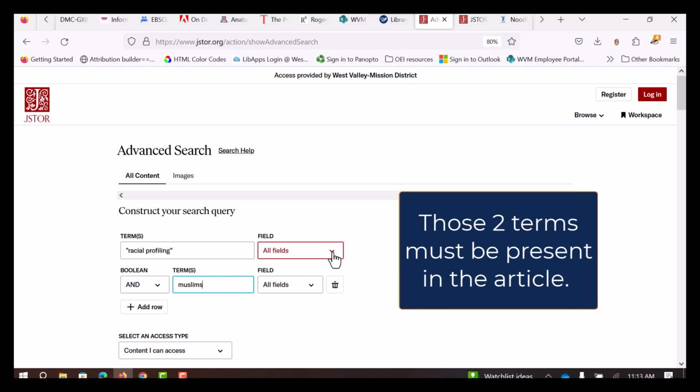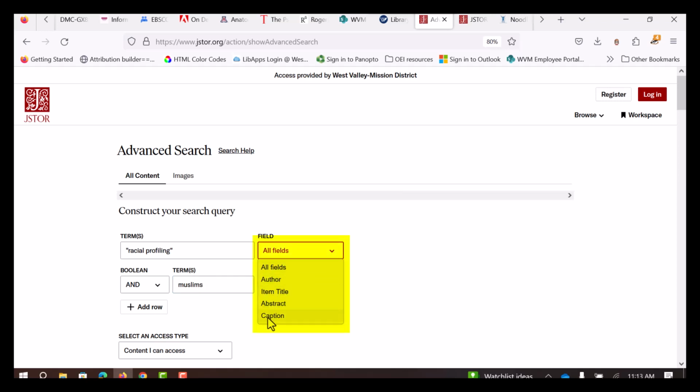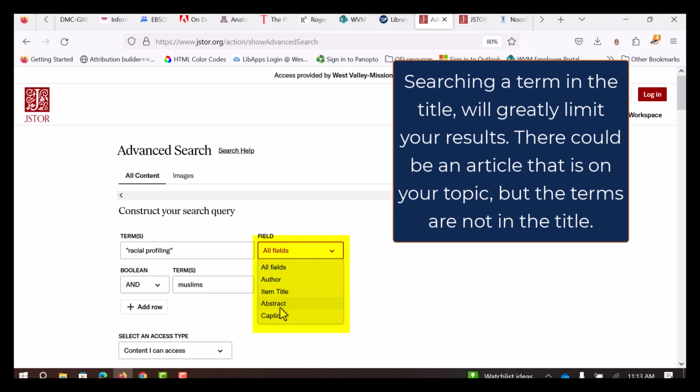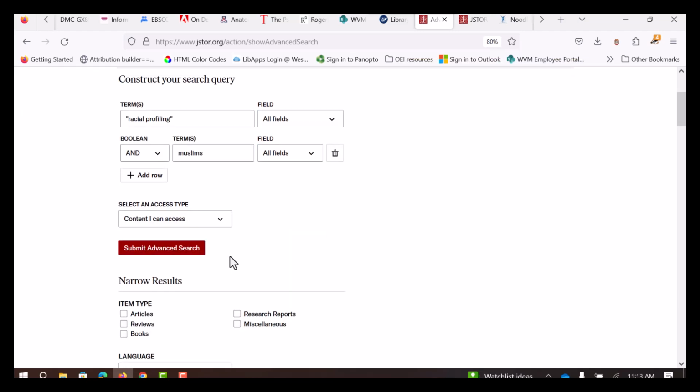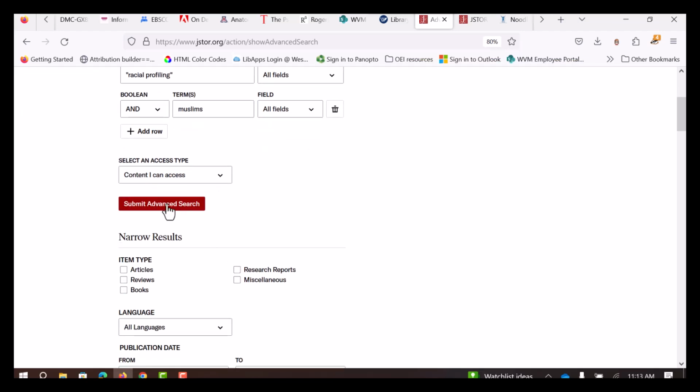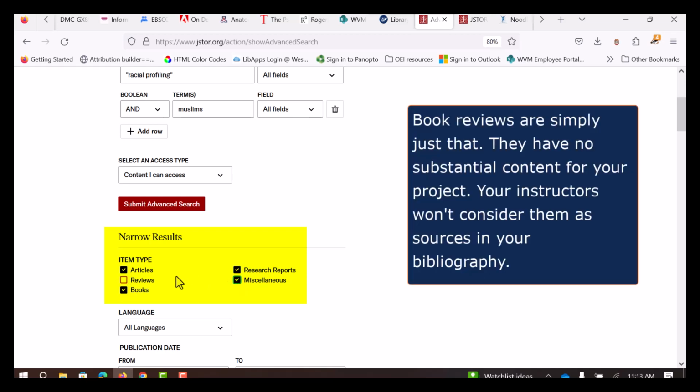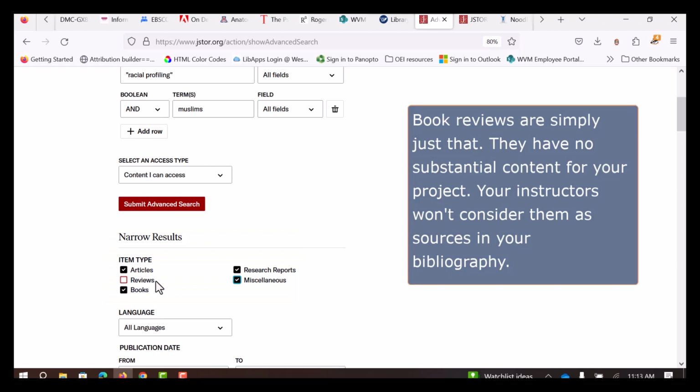And so what it's going to do is search for those two terms anywhere. Now you'll notice over here you could search just the title or the abstract or the caption, but to be honest with you, these don't work very well. I recommend searching all fields. And so I'm going to go ahead and do that, and actually, before I hit Submit Advanced Search, I might want to tell it to look for articles, books, research reports, or miscellaneous. Notice how I haven't checked reviews. I don't want book reviews, so I'm leaving that out.